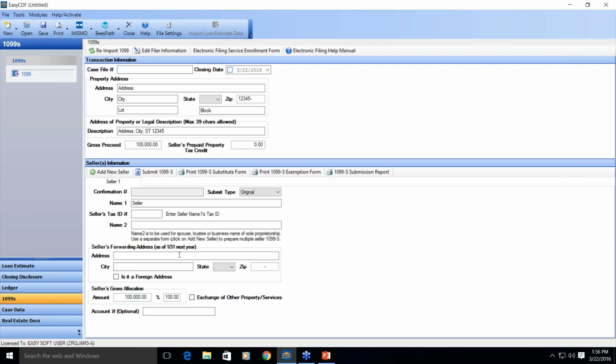And that's about it. Like I said, there's a lot of features in here. BeesPath is brand new. MISMO has been improved a little bit. We have a lot of new features hanging out all over this program.